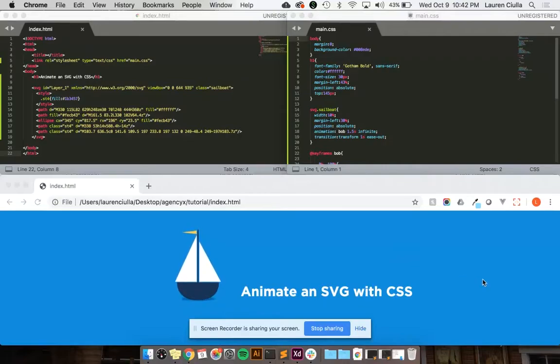Hi, my name is Lauren, and today I'm going to be giving a quick web tutorial about how to animate an SVG with CSS. So this is the finished product, and I'm going to walk you through how to get there.